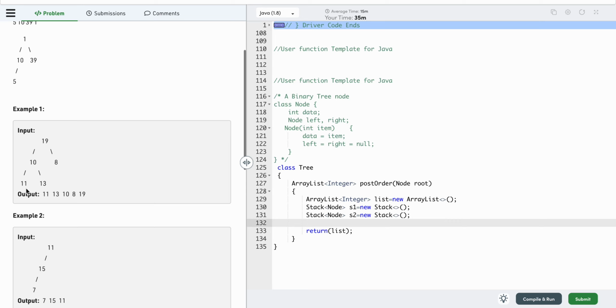Okay, and then we'll be processing the left part first, and then we'll be processing the right part. Now first the 11 will be popped out from stack 2, and then we'll be storing it in some variable. So first 11 will be popped out, and then 13, then 10, 8, and then 19. In this order it will be popped from the stack, and we'll store it in a list. That is, we have used the array list as a data structure.